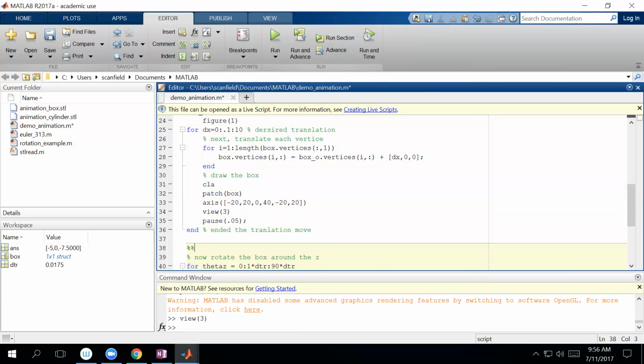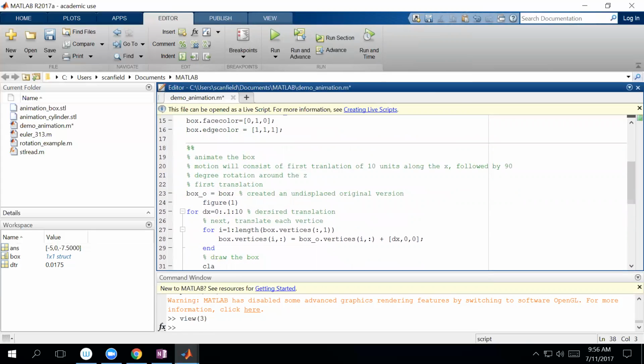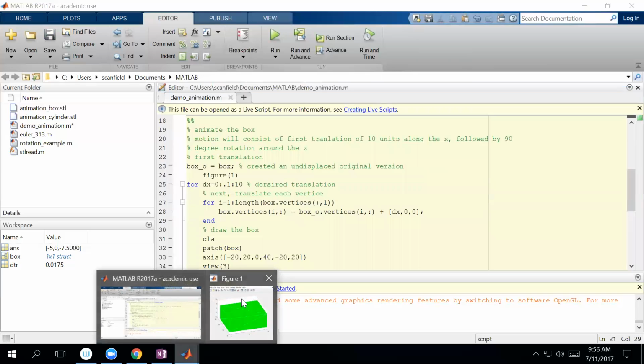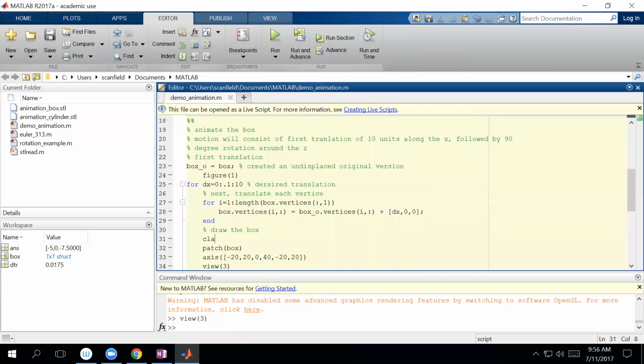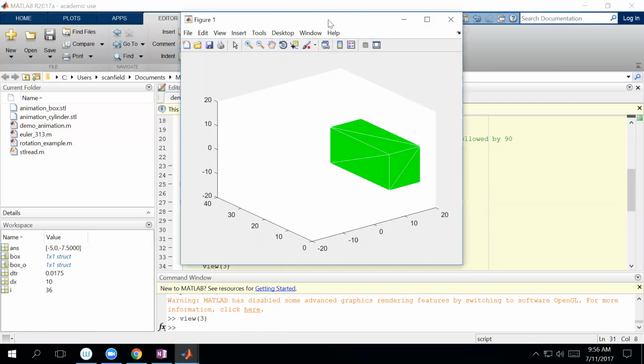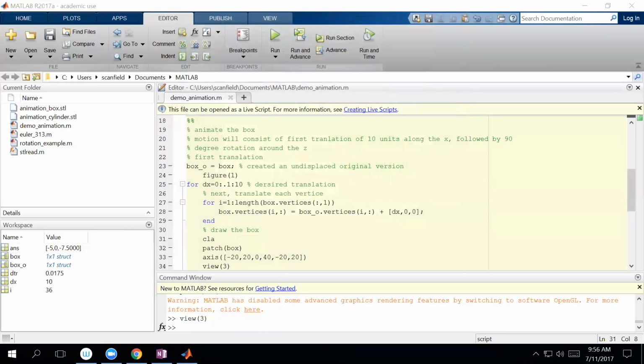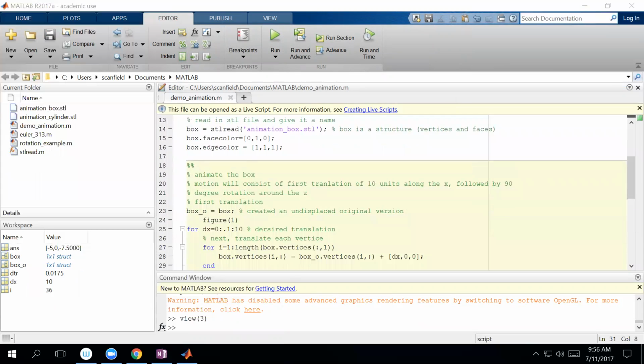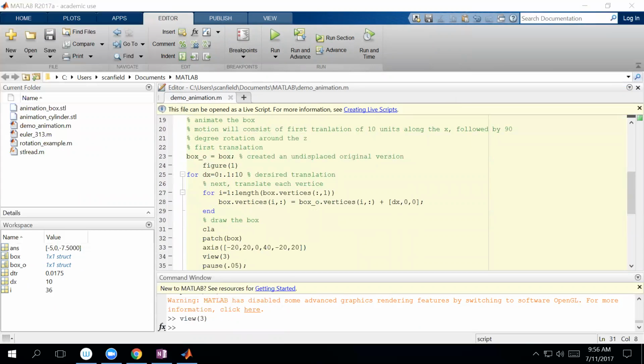I'm going to use the sections. So I've loaded the box. Now in this section, I'm going to run just this section of the code. So I hit Control Enter. And there I'm translating the box. So that little bit of code goes through pretty simply. It's just taking all the vertices, moving them slightly. In this case, slightly is dx. How much is dx? Well, dx is here. So the translation is 0.1, 0.2, 0.3, all the way up to 10. I translate all the vertices by a small amount.